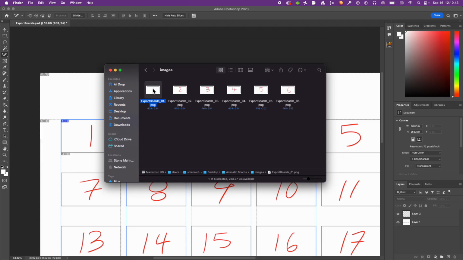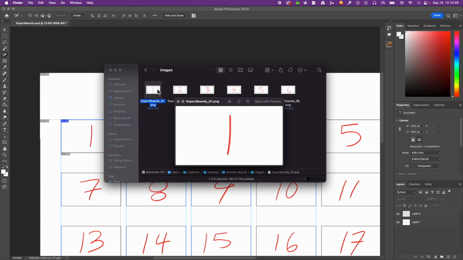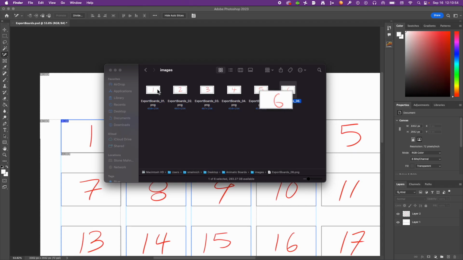So by the end of it, you should have a good amount of boards. Again, I did this beforehand, so I have a few extra. So 1, 2, 3, 4, 5, 6. Sweet. That's all there is to it.